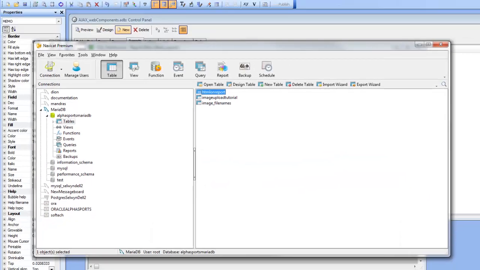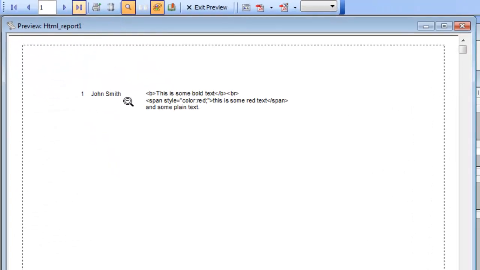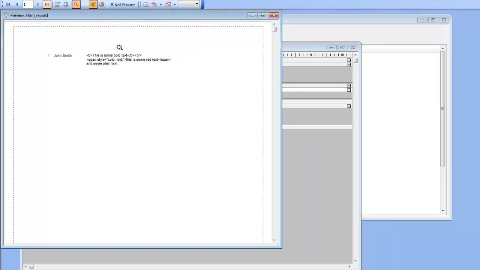So let's go now to the report writer and see what happens when we place that field called memo on the report. So we go ahead now and we print, and you can see that the report writer is printing out the text in the field verbatim. It's not treating it as HTML. So in some cases, of course, this might be what you want, but in other cases you want the text in the field to be treated as HTML. So let's go now and see how we can modify the report to treat this as HTML. And there are two different techniques that you can use.